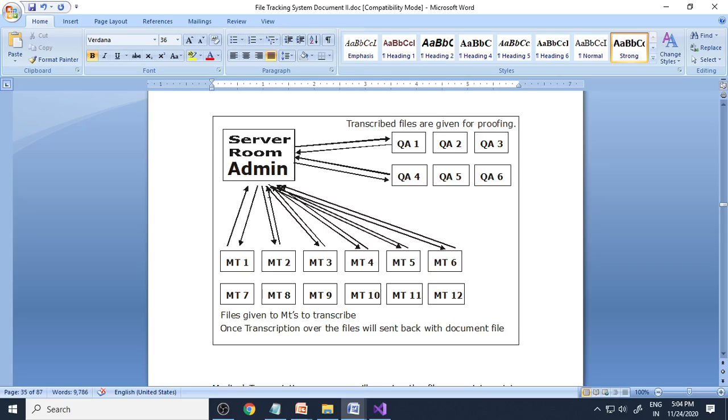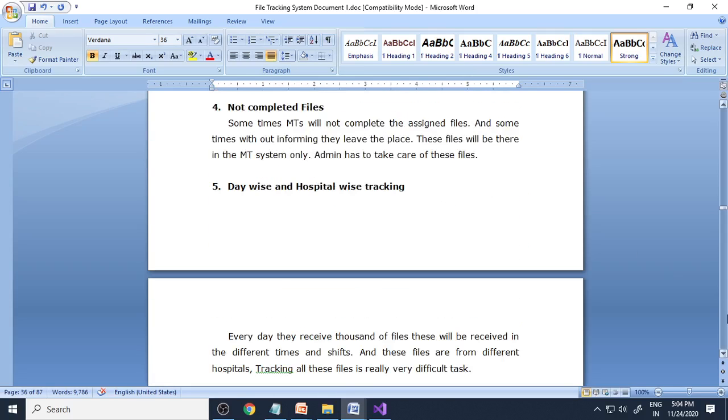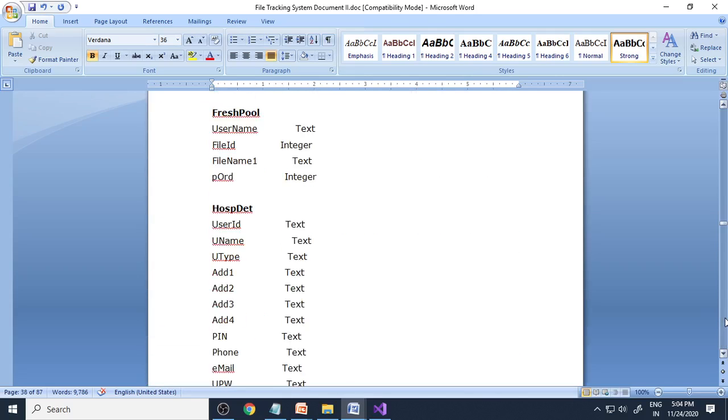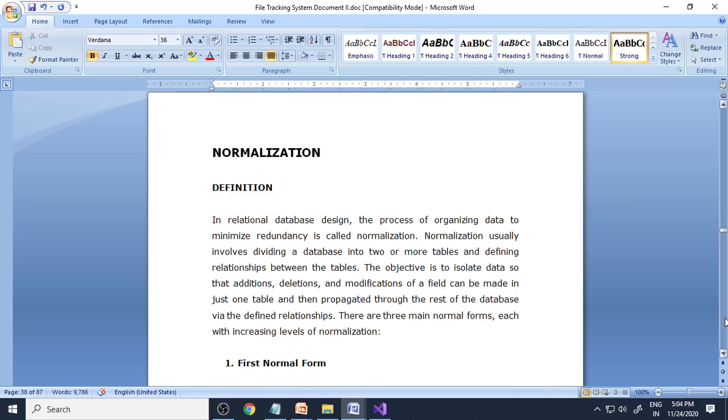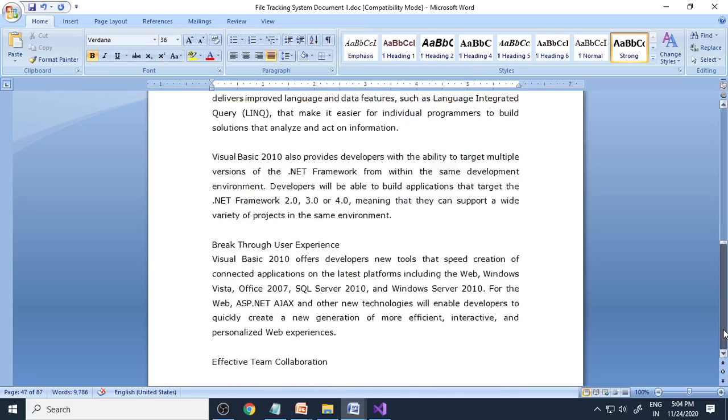So the server room. MT will request the file and he can send it back. QA will request the file and he'll send it back. All this will be calculated, and each form explanation is there here. And the table structure. And then testing, normalization, and then software requirement.